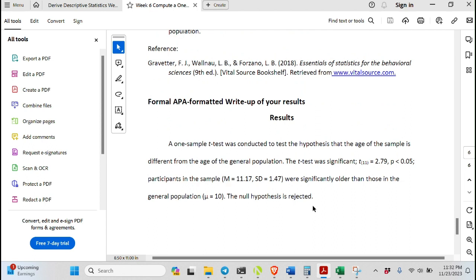But keep in mind that this isn't involving age. So the week 6 project involves stress. That stress score, it doesn't involve age. So, just be careful when you're using this as an example that you just don't copy it. You actually type the information that's relevant to what you actually did. Because in this case, our sample mean was not significantly different than the population mean. So, just make sure you write this in the correct way if you're using the example.